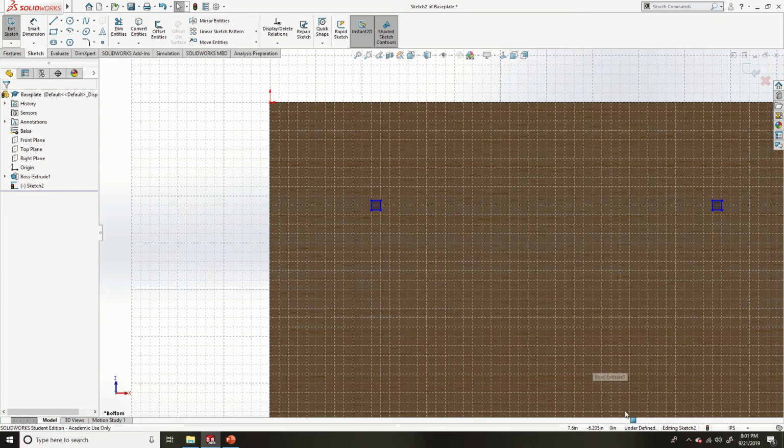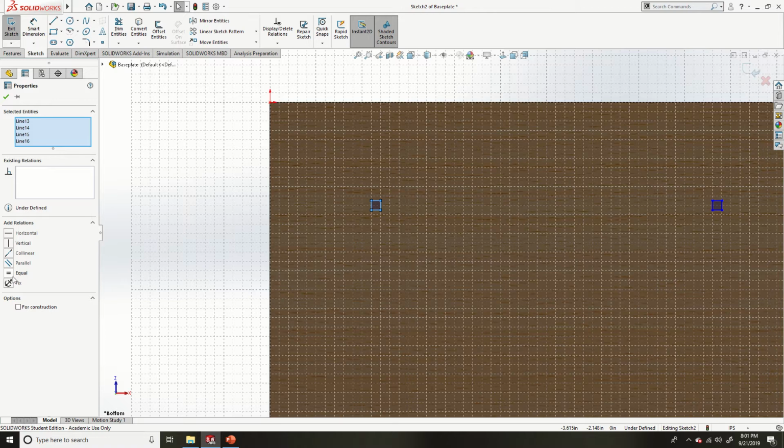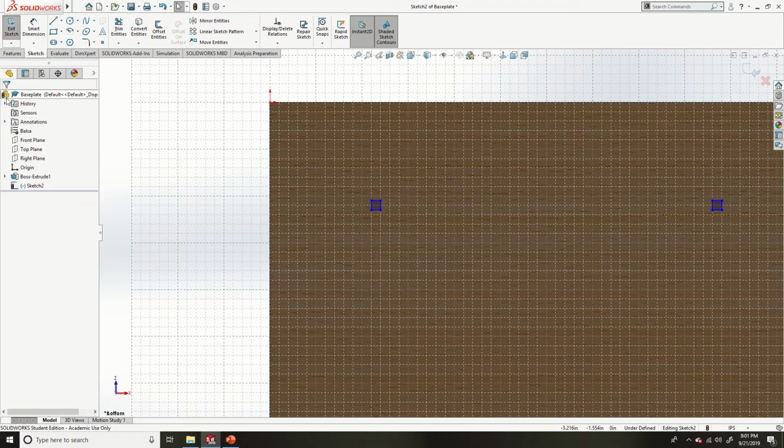So how do we fix that? We need to change this from underdefined to fully defined. So we're gonna select the inside of this. Everything, it's picking up every line. So I'm gonna click equal. This is gonna help us define everything. So everything in here is equal, meaning they're all the same length.